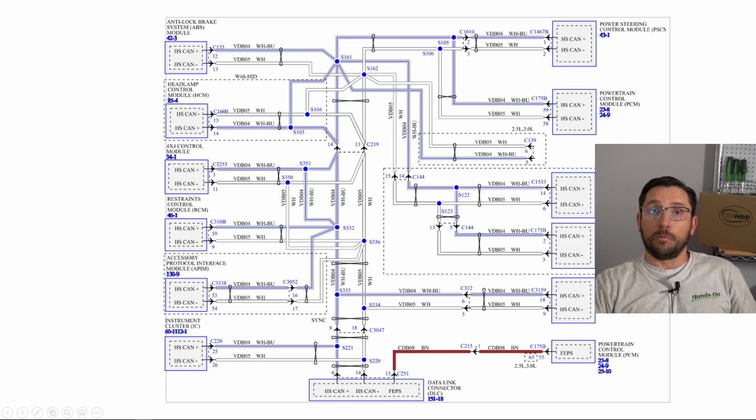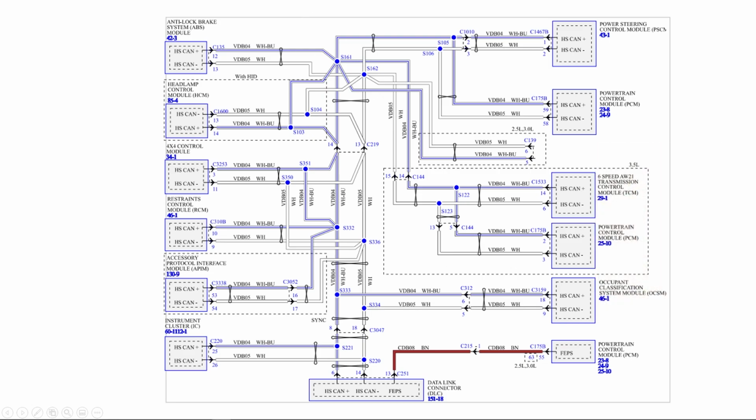This here is more of an actual diagram. Let me get myself off the picture there. So here's what you can see here. This is more or less the actual diagram. We've got our pins 6 and 14 running through the various modules. You can see right off the bat that we get over to our instrument cluster right here. And then also, if you go all the way through, you end up down at the powertrain control module over here. It goes up and down and around depending on which systems you have or you don't have.